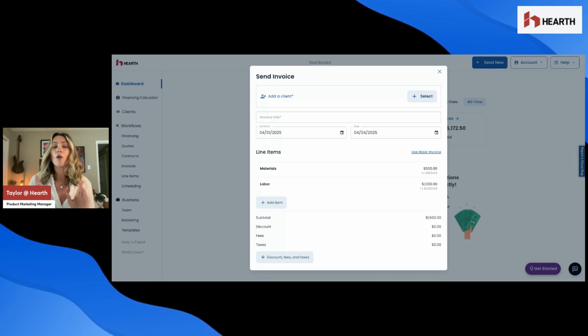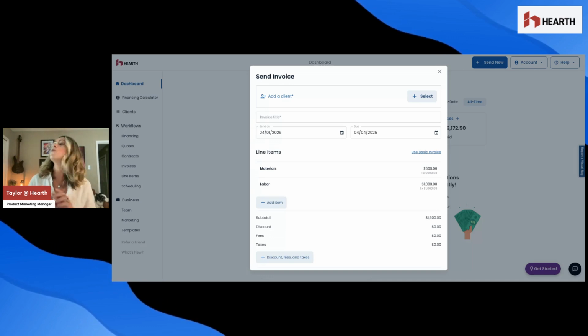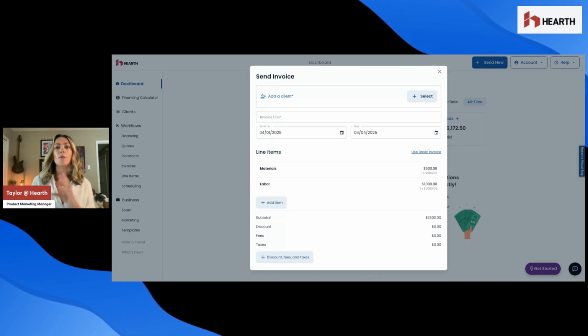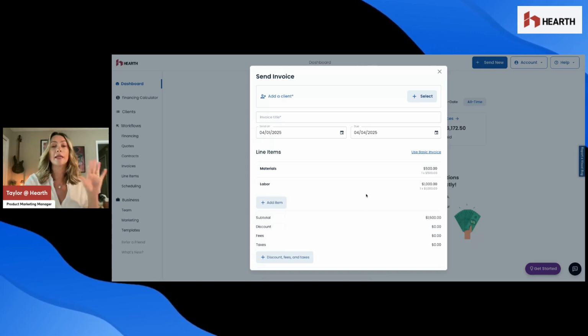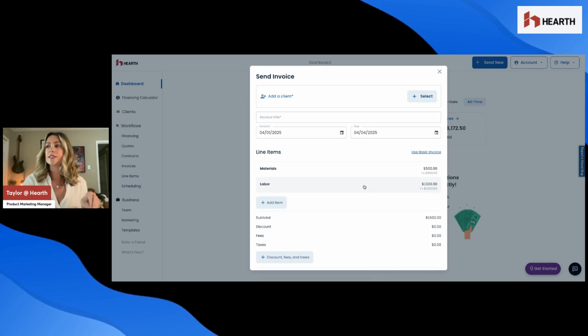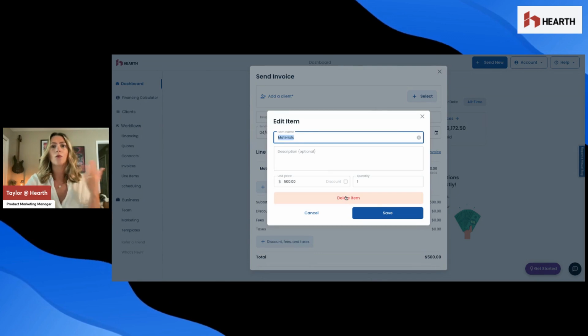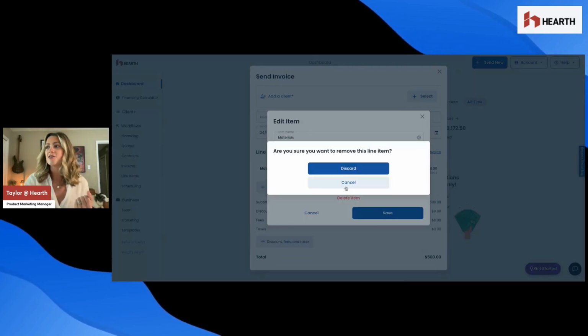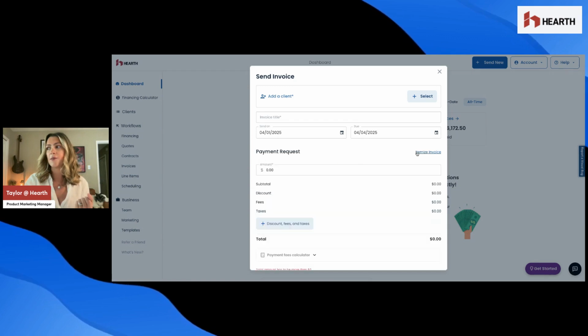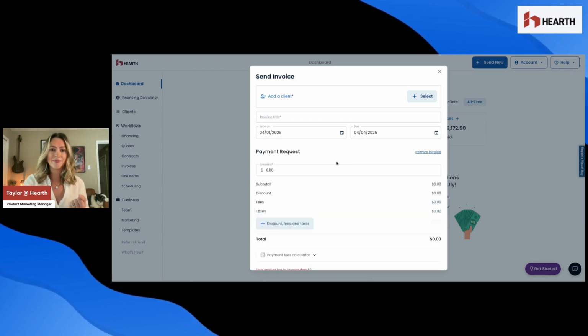One thing to keep in mind though, if you want to switch from our itemized view back to the invoice view, or the basic invoice view, it's really simple. Just make sure you delete your line items. Otherwise, our system is like, what are we trying to do here? So just simply delete the line items and go back to use basic invoice.